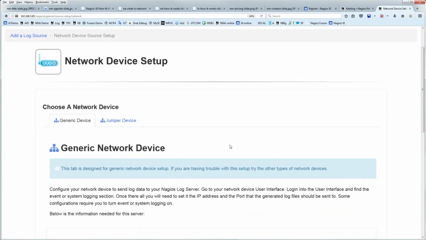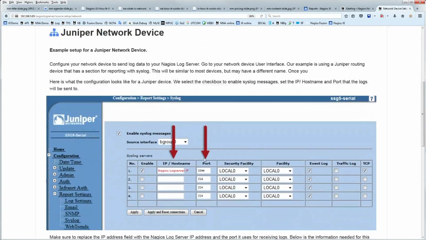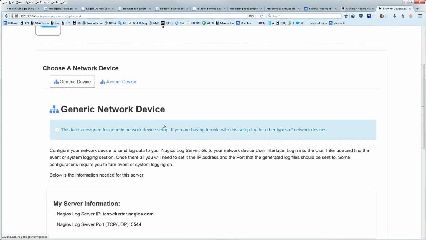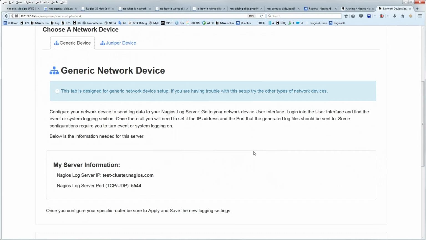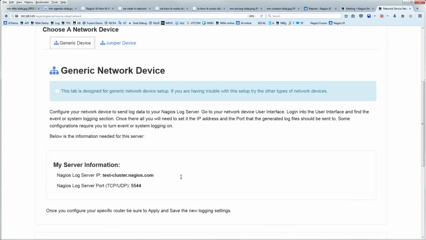Now, for a network device, it's going to vary from device type to device type. We've got a generic setup guide here, and a Juniper setup guide as a second example. But really, it's just a matter of configuring that network device to send its data northbound up to Nagios Log Server. So you'd be telling that device, turn on logging, send your logs either to a particular IP of an instance in the Log Server cluster, or to a host name if you're using a load balancer or round-robin DNS to accept the logs and then route them to whatever instance is available.